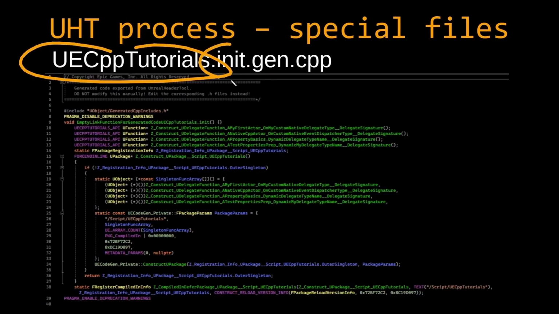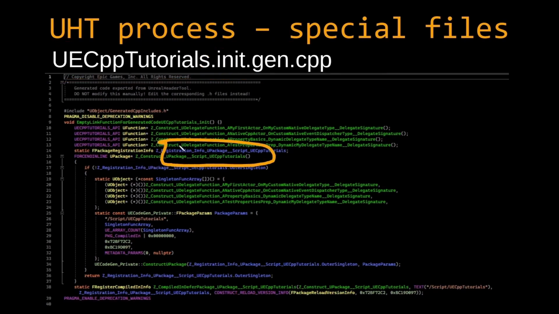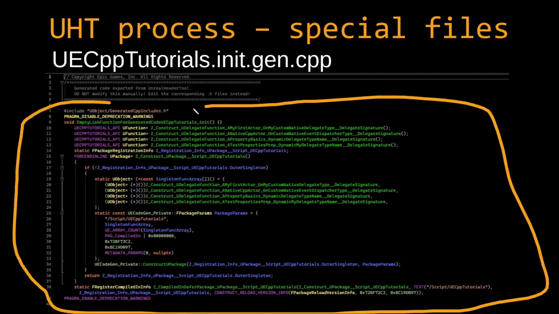And then this ProjectName.init.gen.cpp. This seems to have the Z_Construct for the package for the project. So it does that same Z_Construct pattern that we've seen, and it builds a UPackage reflected type. There's also some things in here in regards to delegates. But other than that, this file is rather small compared to the other types of files.